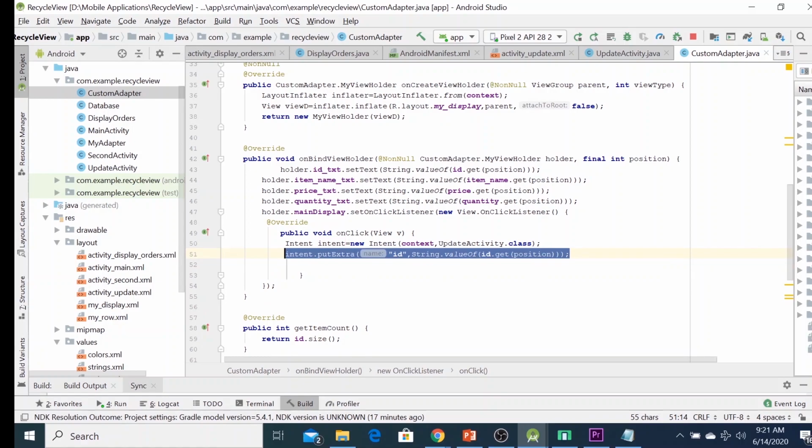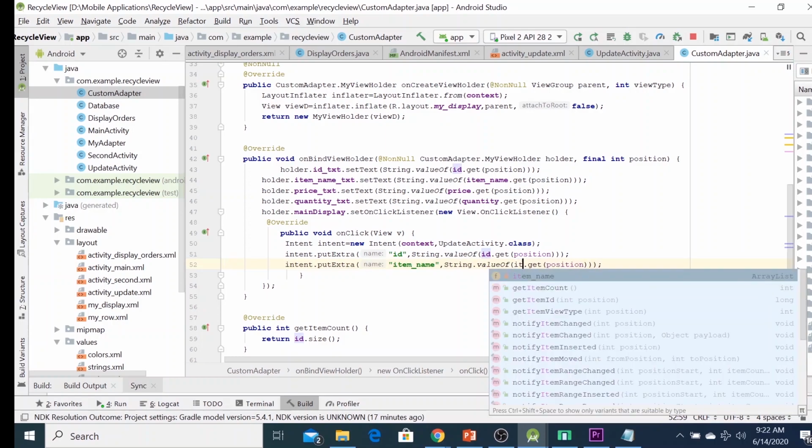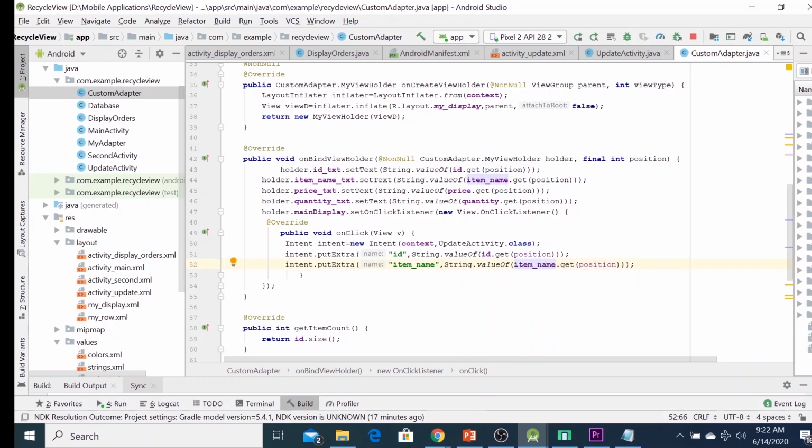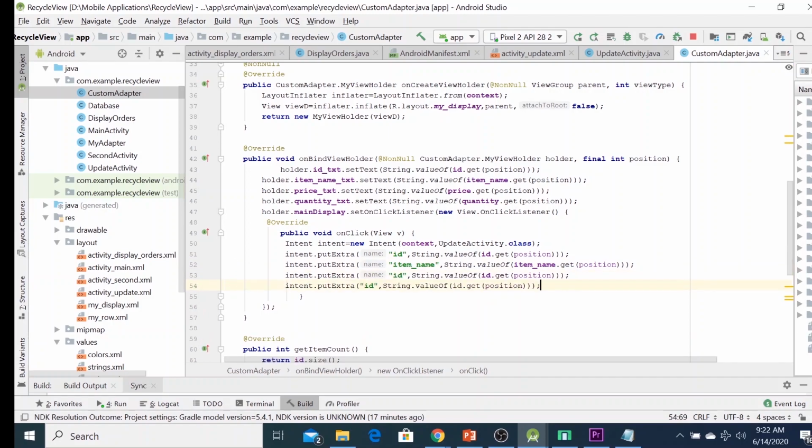You can also pass another piece of information, such as item name here. You just copy item name. This one also can copy item name. Okay, so next one is price here. Lastly is quantity.